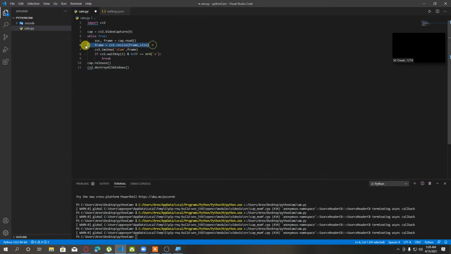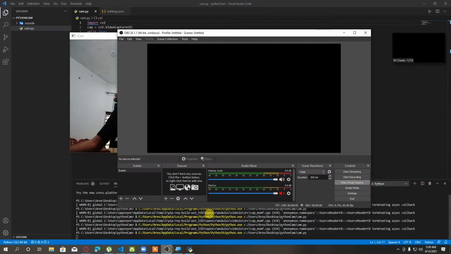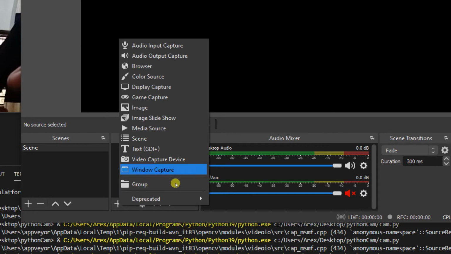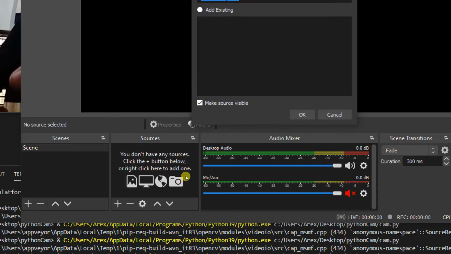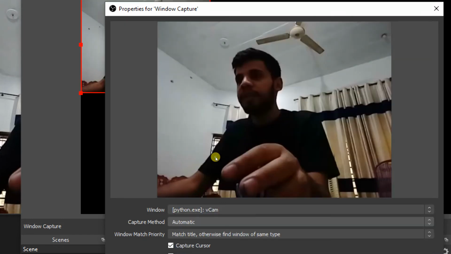So now you can decide this, but I'm not going to decide it, I'm using a default one. I think I should have resized it better, but you can see that there's no camera over here. So for that, just open OBS Studio. Now you have to click on window capture. So okay, you can see our vCam here.